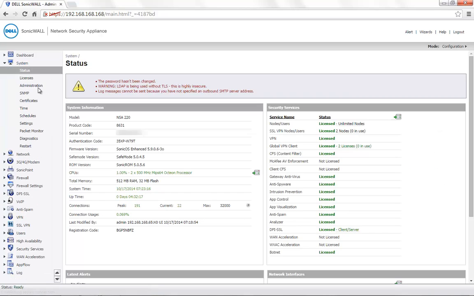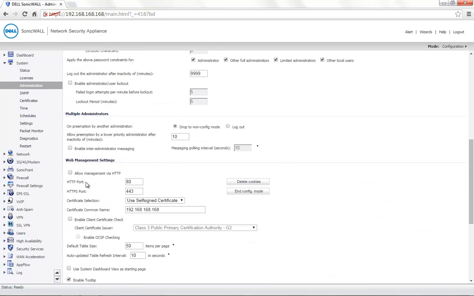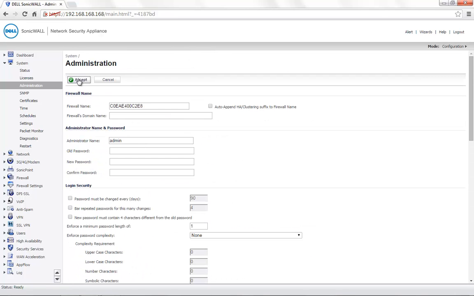Under the System Administration page, if we scroll down the page, there is an option where management settings can be changed. The HTTP port and the HTTPS port that are mentioned here can be modified. For example, the HTTPS port can be modified to a custom port number like 4444. And once we click on Accept, you will see that the URL on top changes to the IP address of the SonicWall, the port number, which is 4444.